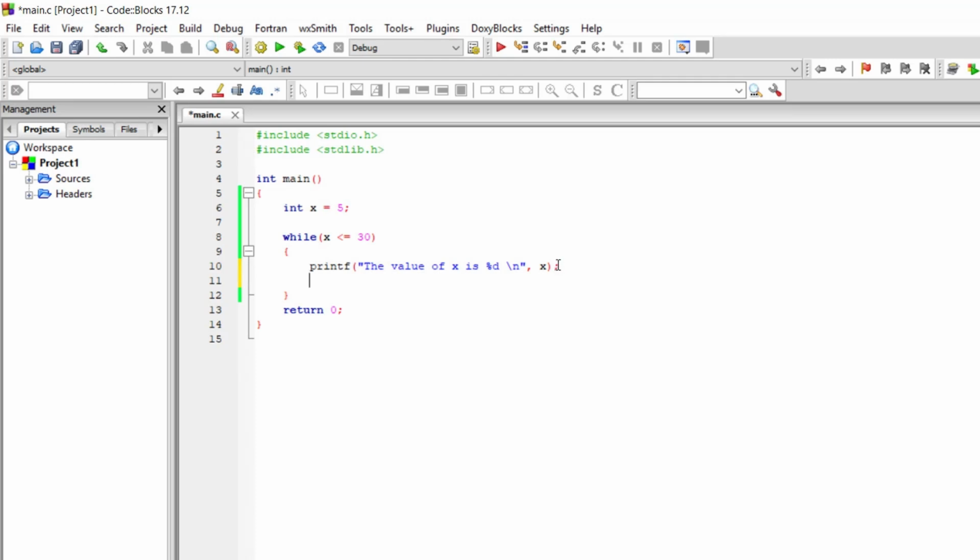So what you need to do is say x++ and put a semicolon. What it means is it will start from 5, execute this code, display 5, and then increase the value of x to 6 and print x again. Then increase again to 7 and print x again. It will do this until you get to 30, by the condition that says x less than or equal to 30. If you stop there, let's run this code and see the final result.